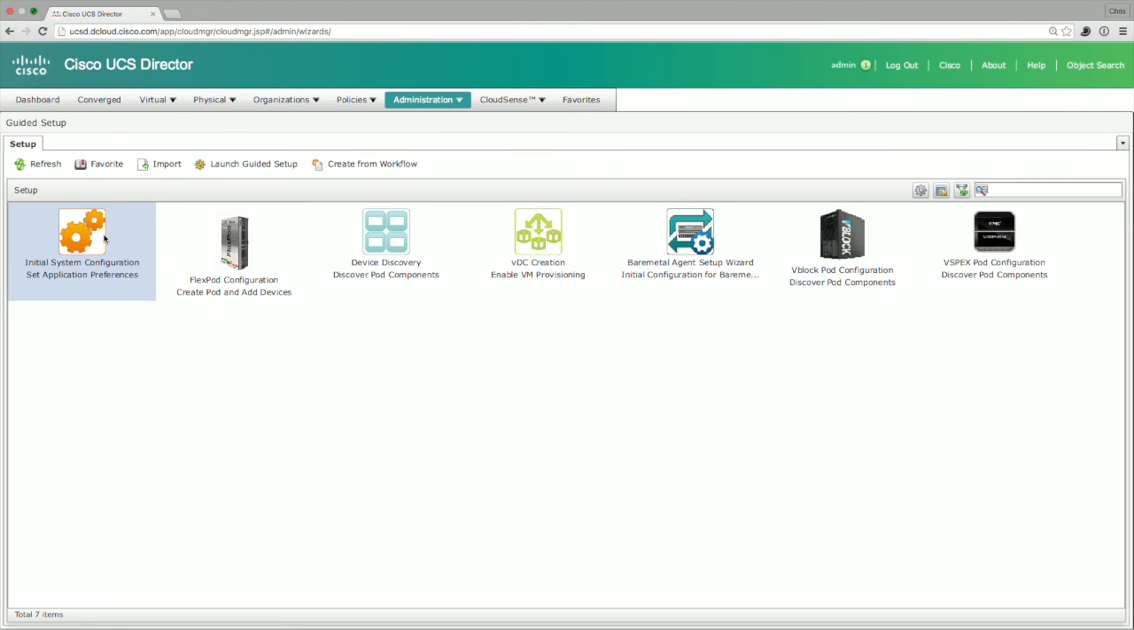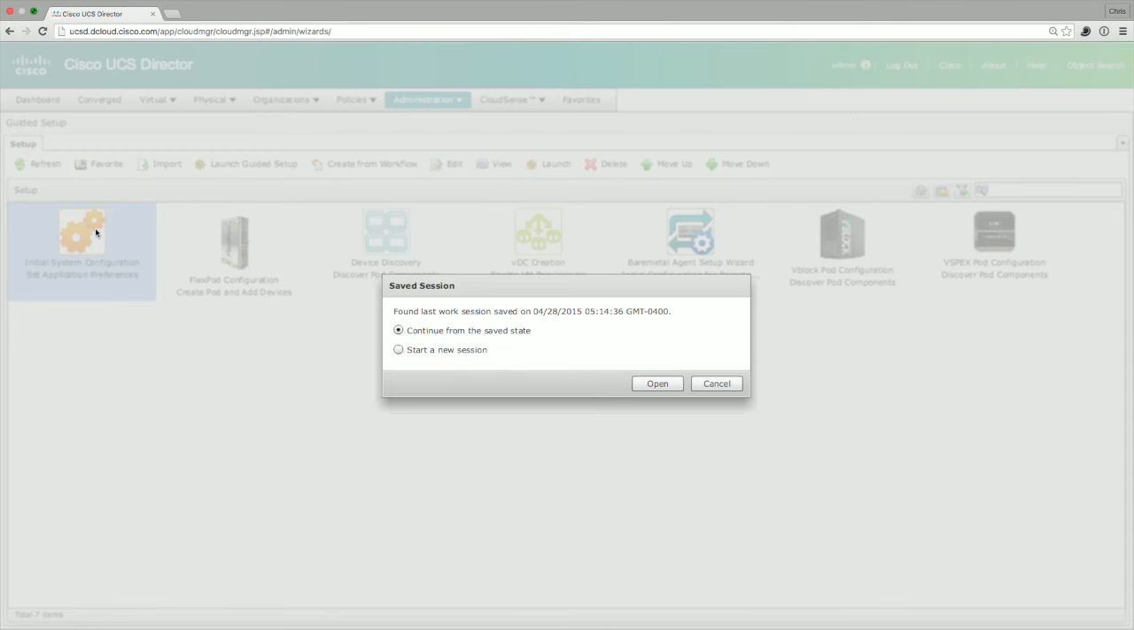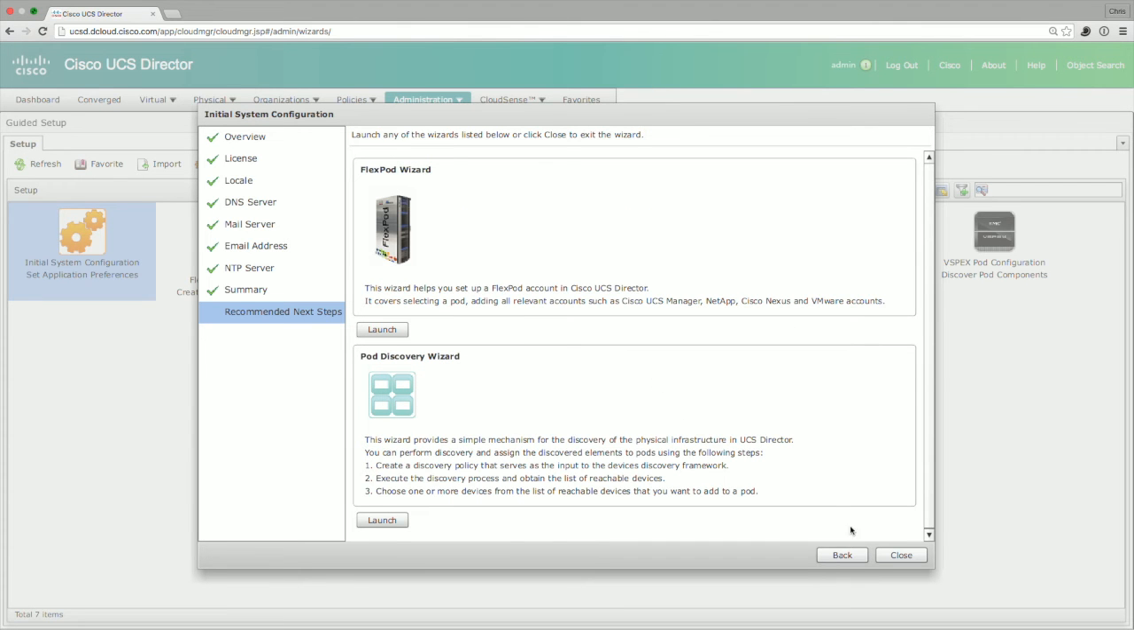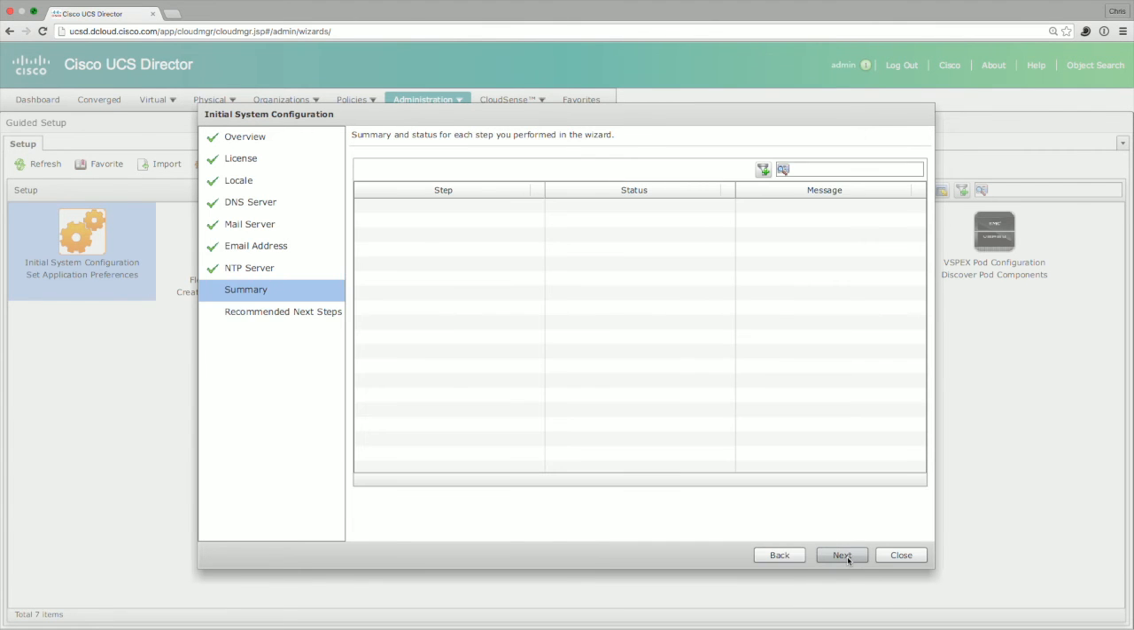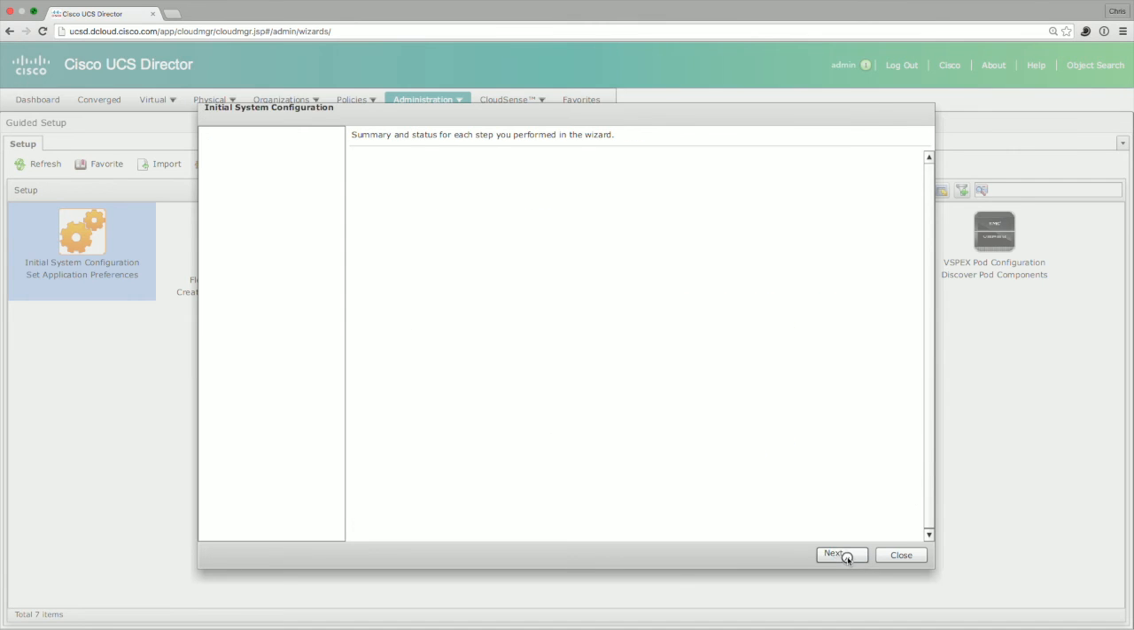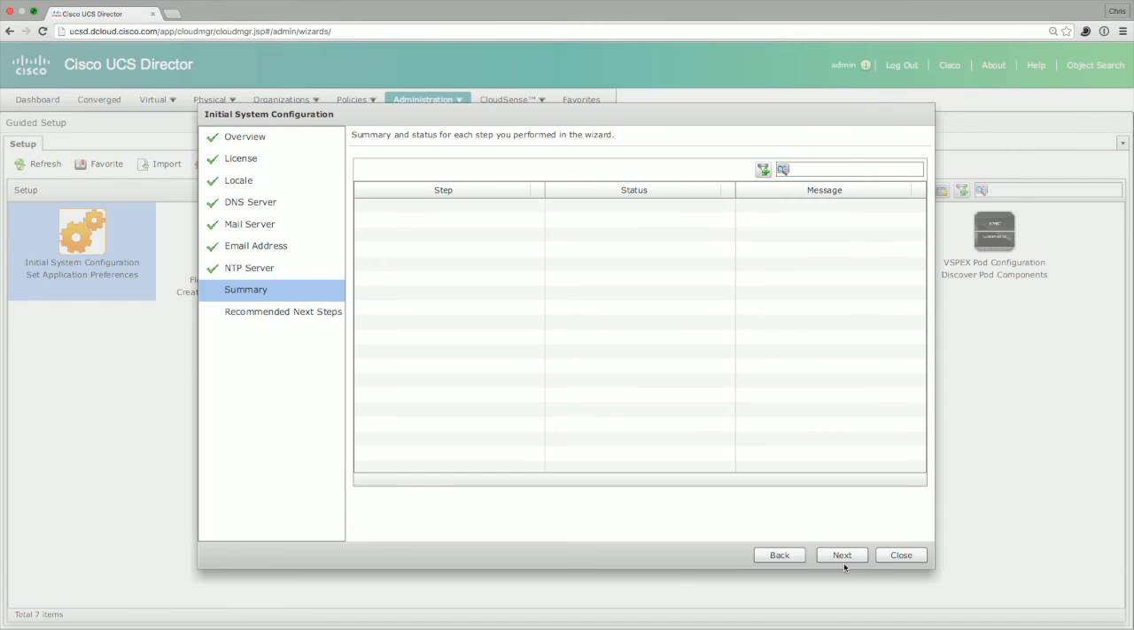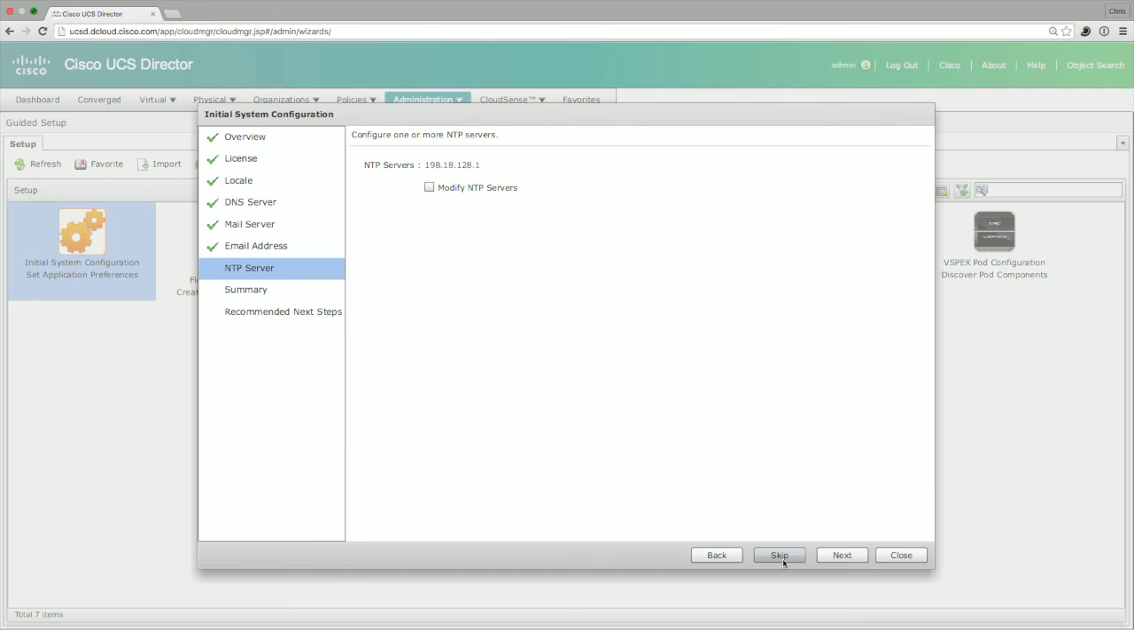We want to go to initial system configuration and set application preferences. From here, we can use the last session that we used. So we can start new, where we do the entire process, or we can continue from a saved state. I'm going to click that one, and then we're going to go back and select up here to NTP server.